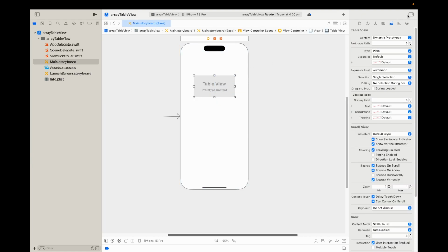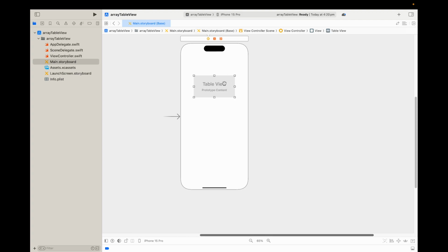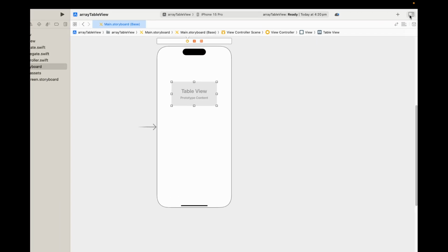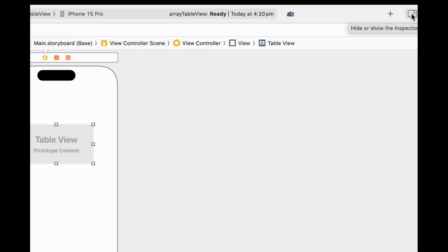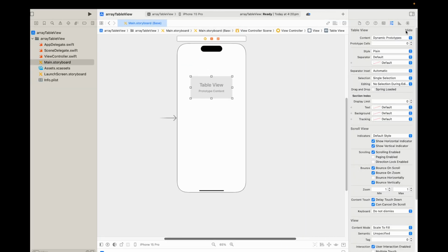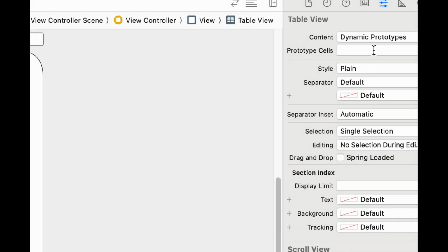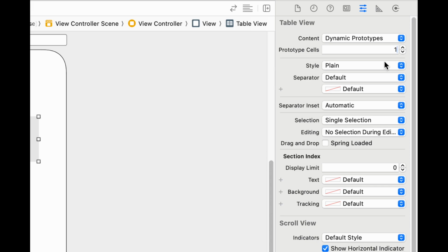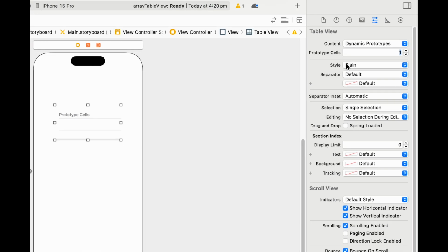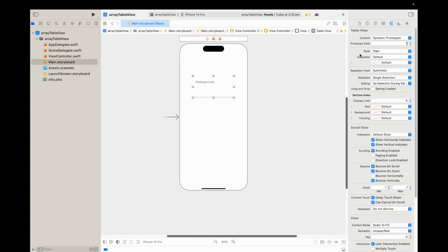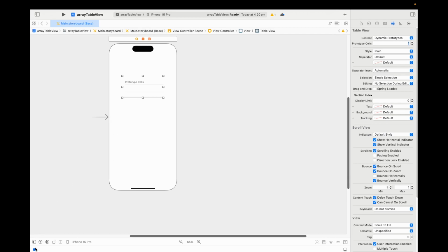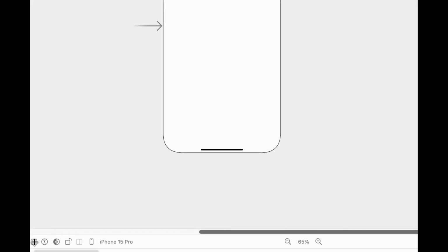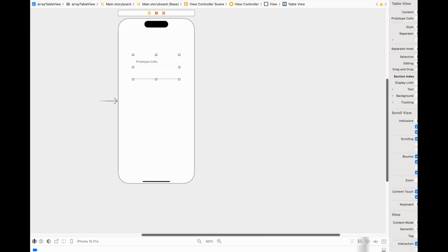Once we've dragged this in, we need to ensure that we are able to click on our inspector at the top and simply change our dynamic prototypes here to make sure that we only have one prototype cell. Once we have our one prototype cell, we need to ensure that we click on this at the bottom here to go ahead and show our document outline.